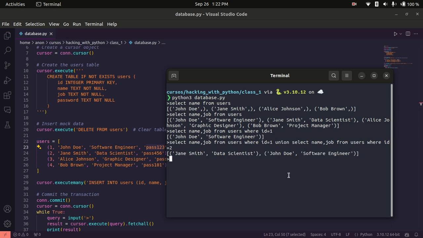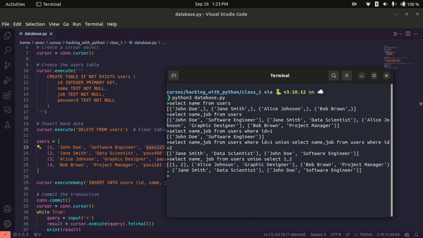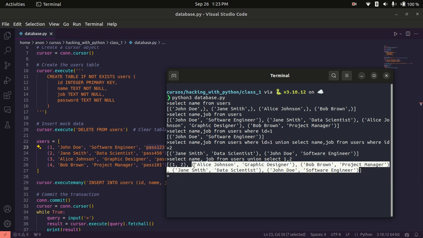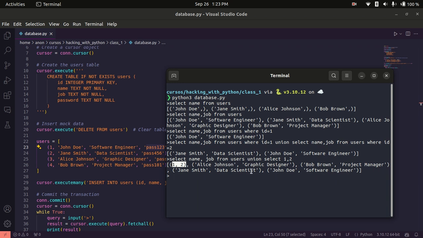But what you can also do is to put information that doesn't have anything to do with the previous query. And let's do that in the next example. Select name, job from users union select 1, 2. So you can put data that doesn't have anything to do with the previous one. In this case, I'm just going to put 1, 2, and you will see that it will just bring me 1, 2. Oh, I didn't put the where here, so that's why it brings me the entire database. But you can see that it also brings 1, 2.